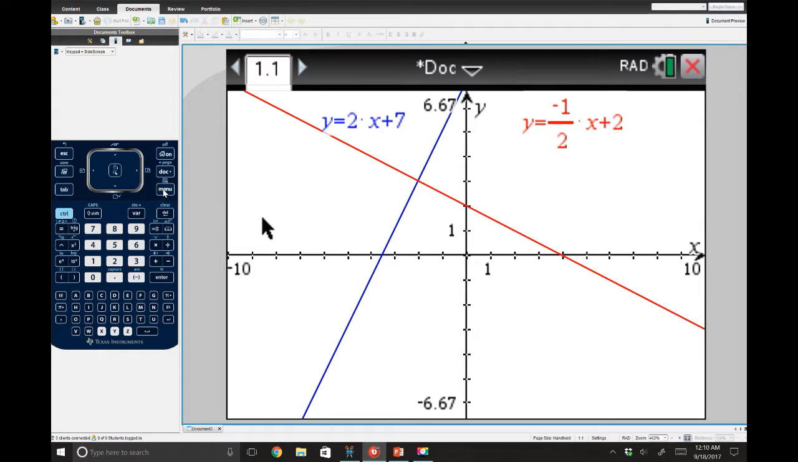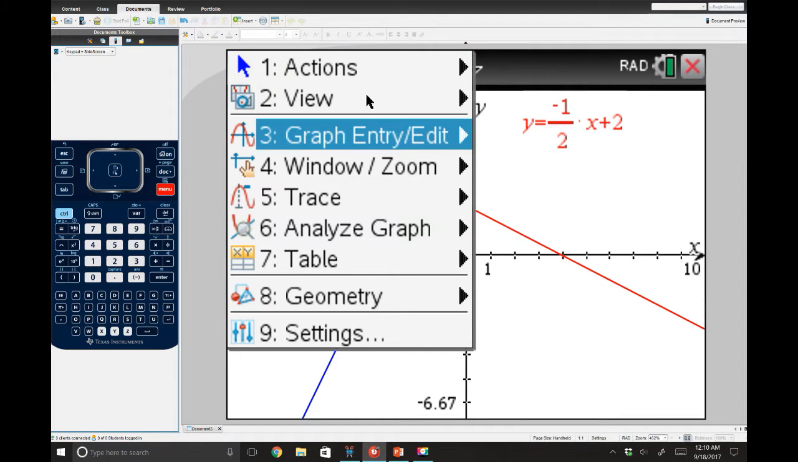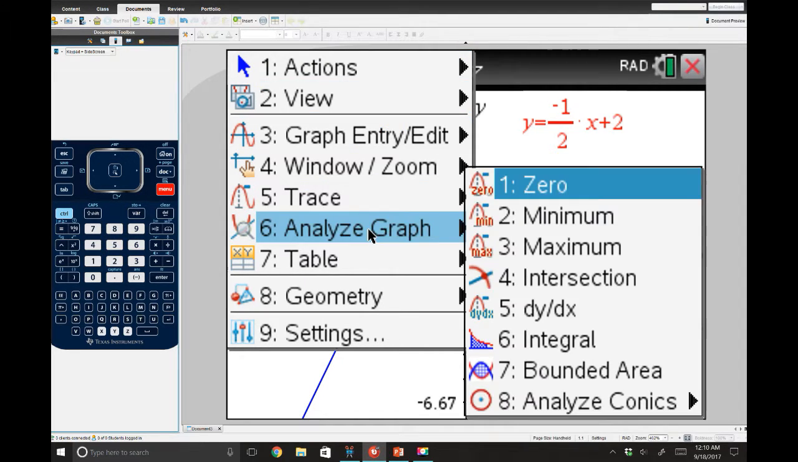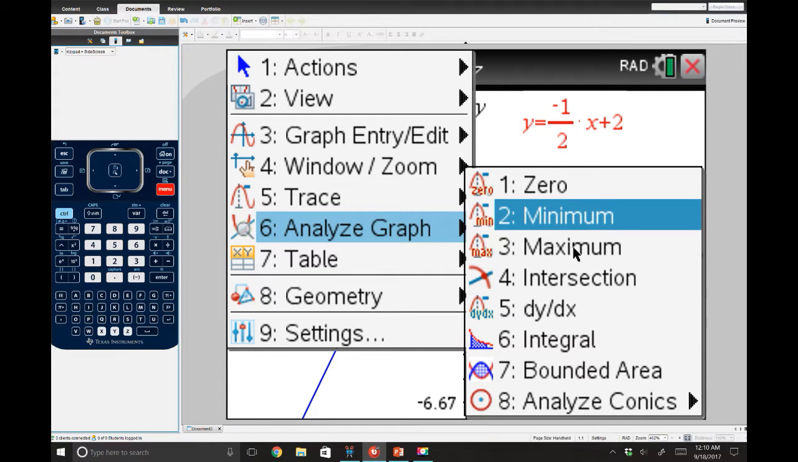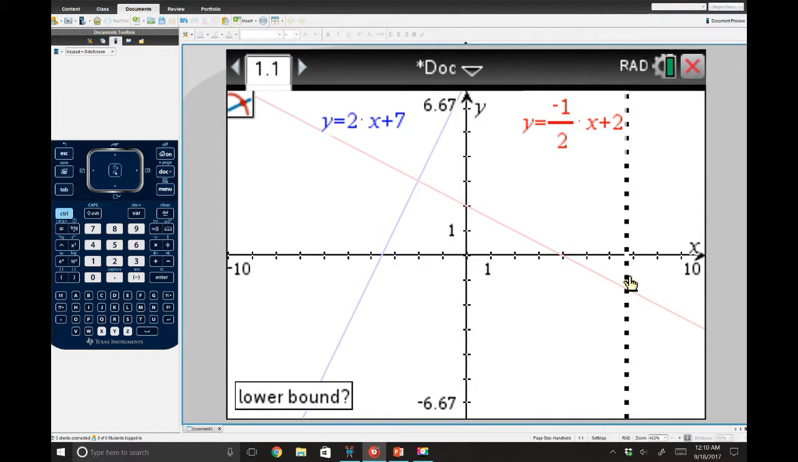So if you hit the menu button, and then we want to analyze this graph. We're wanting to find out more information about our graph, so we're going to analyze the graph. Number 6. And then if you look down the list, number 4 is intersection. It even kind of gives you a picture so you know what you're looking at.